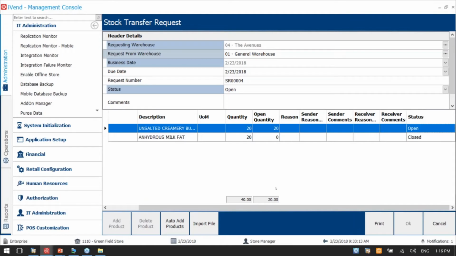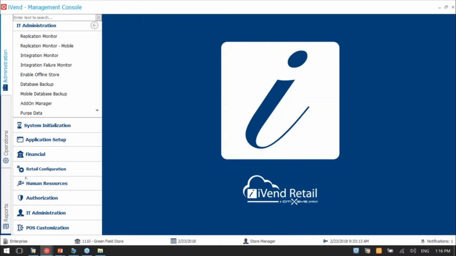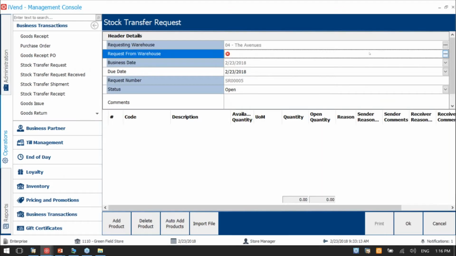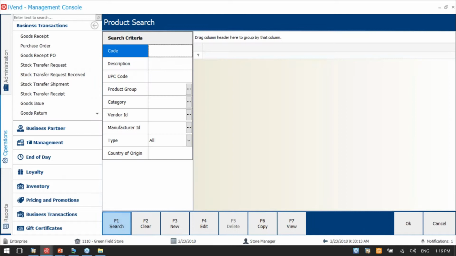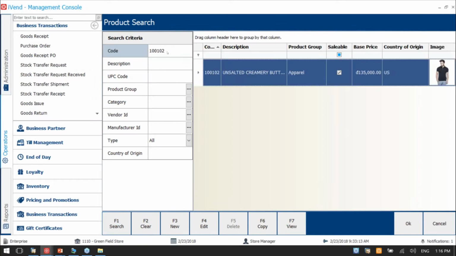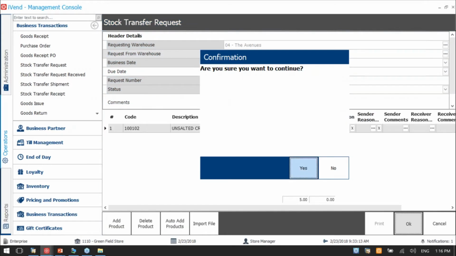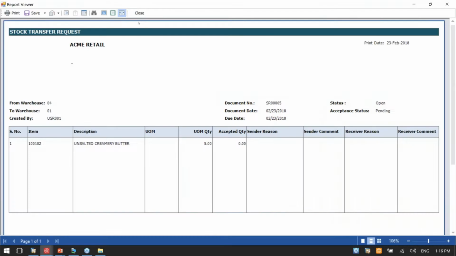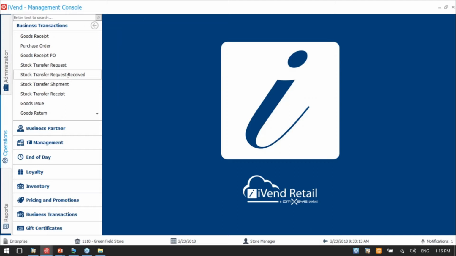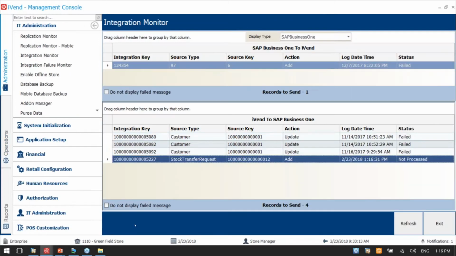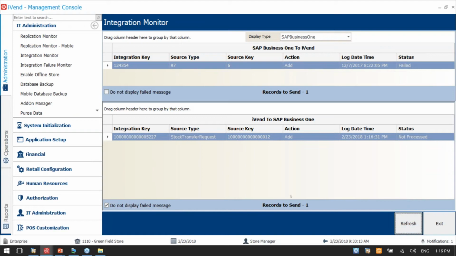Okay, let's do another transfer request from here. Transfer request, click New, I add another product. I change the quantity to 5, click OK, just one product. Close. And then we have a look in the integration monitor. It's still pending. After the integration monitor is clear, we can check it in SAP B1.